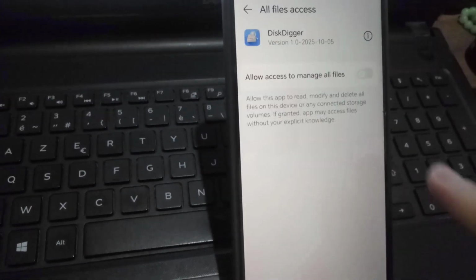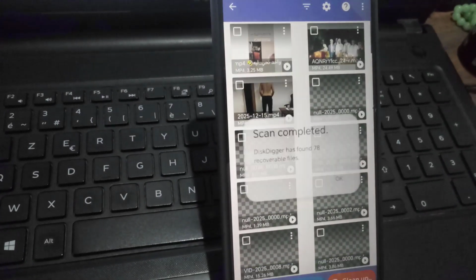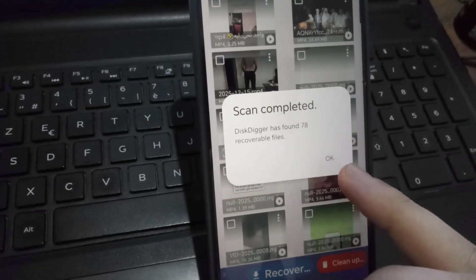Go back, and here you will find Allow. Then wait while it scans your phone to recover the files and videos. Here, as you can see, it found 92 videos, and I only have 12 videos on my phone. Those videos on my phone will also be found here.